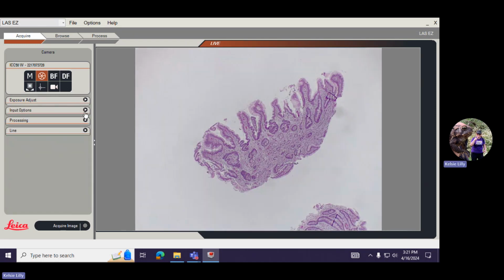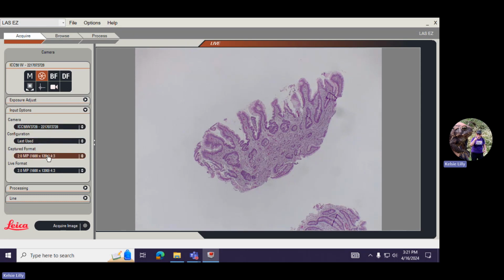There we go. Input options. Here you can choose how many pixels are being used in your final image and in your live format. You can go with less, you can go with more. Totally up to you.